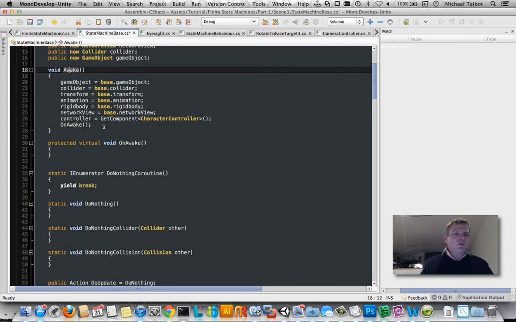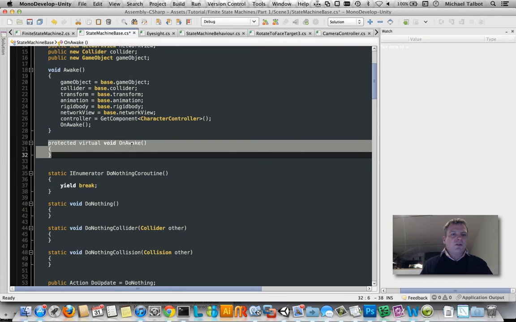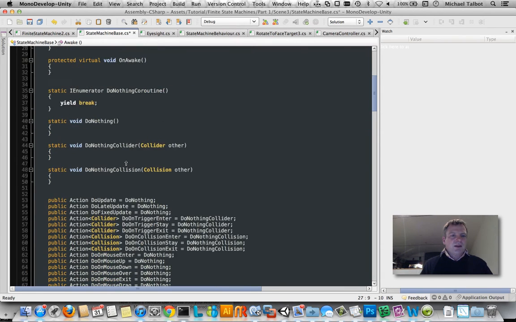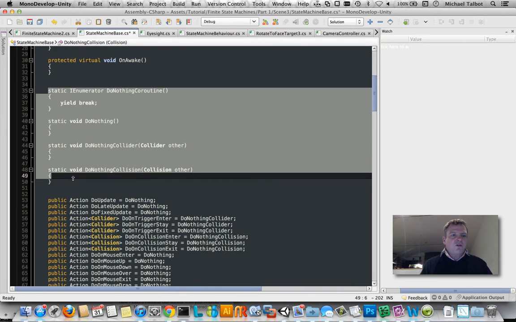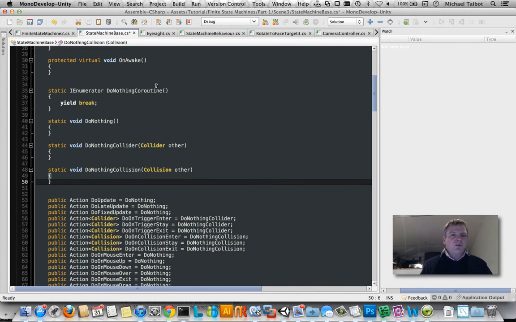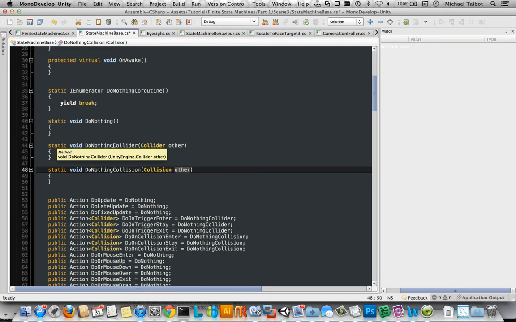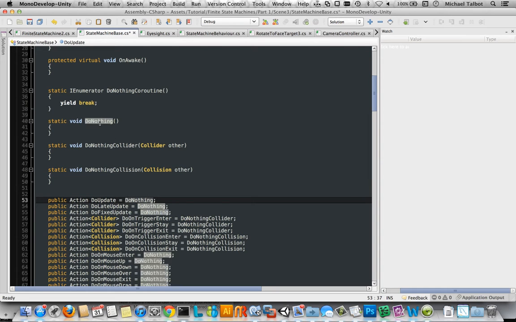So sometimes it's neater not to worry about that. And what you do is you just have a virtual onAwake method that does nothing. And you could override this in the derived class, and then you just call that method in here. So if we wanted an awake function in finite state machine 2, we'd override onAwake. Then what we've got here are a bunch of methods that don't do anything. So a coroutine that immediately exits, a void method that does nothing, and one that takes a collider that does nothing, and one that takes a collision that does nothing. And we're having these because if the state doesn't provide a function, for instance, for update, then we want it to do nothing, and so we'll pass it that.